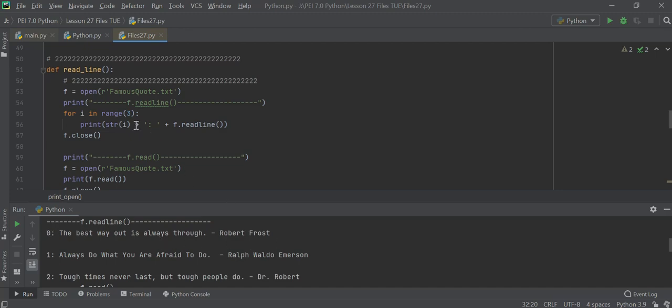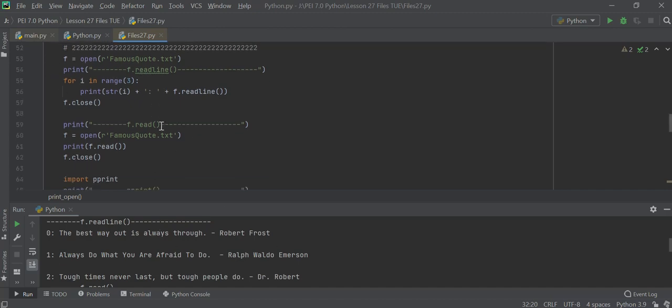Okay. What this represents is this. It just converts an integer into a string, and because you add a semicolon, it's going to put the semicolon in. The str function just converts the integer into a string and prints like this. So the best way out is always through, by Robert Frost. Okay, and the next one you're going to print is: Always do what you're afraid to do, by Ralph Waldo Emerson. And the third one: Tough times never last, but tough people do, by Dr. Robert. Okay, those are the 3 famous quotes. All right.